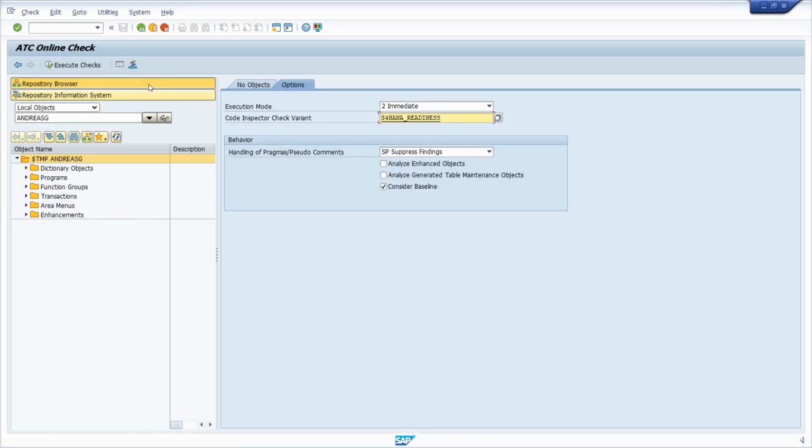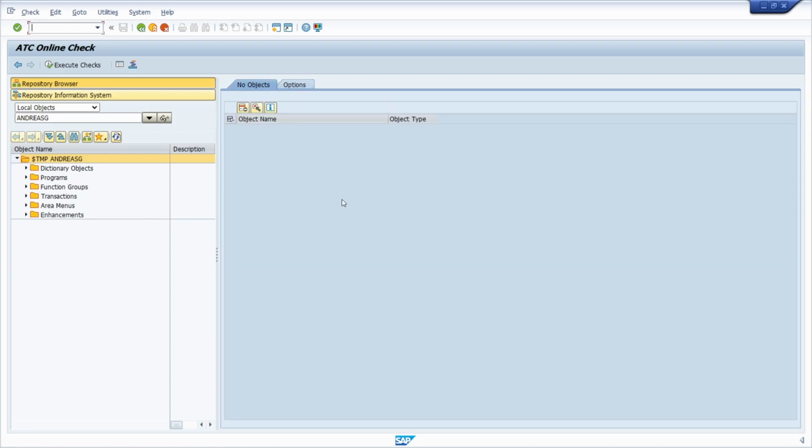So once you execute this check, then you will get a list of all the objects within your coding that maybe fail the ATC checks and must be corrected. Or if you think that there's no need to correct, then you maybe can raise an exemption, but I highly recommend to use ATC checks.